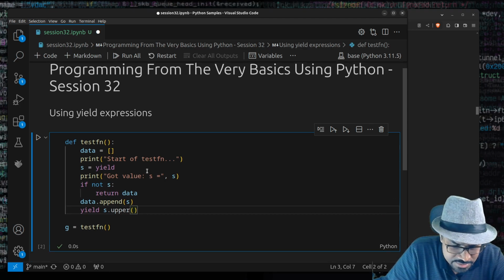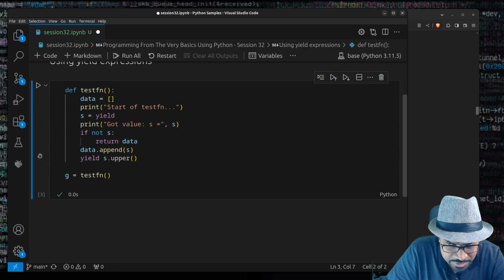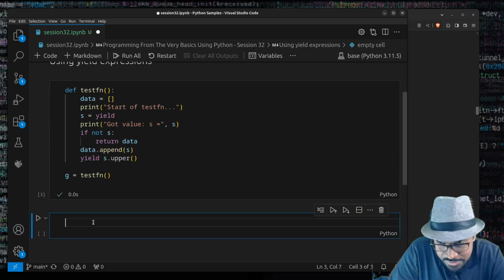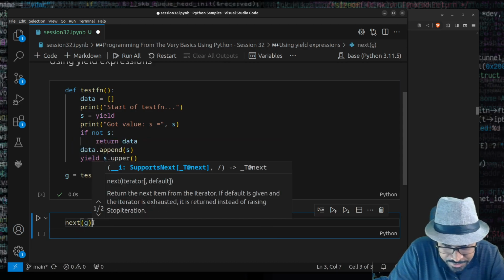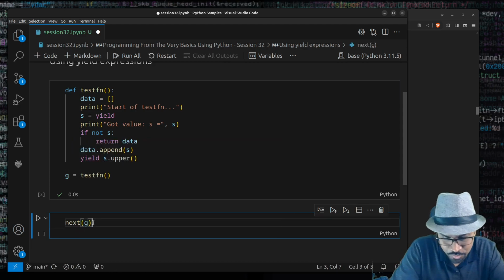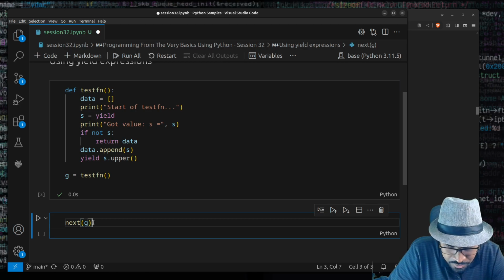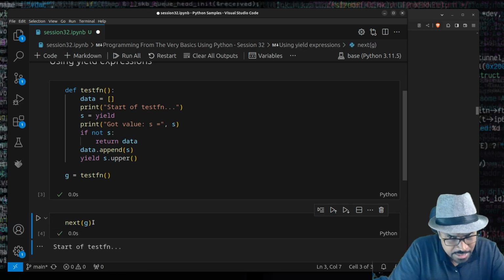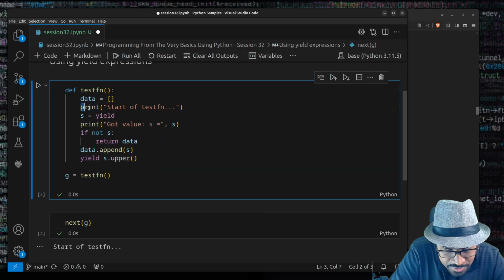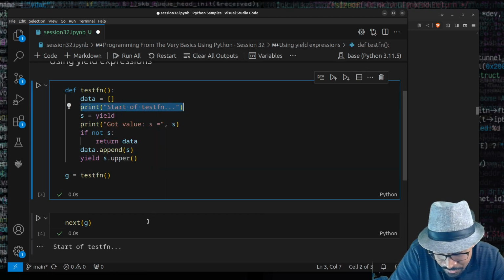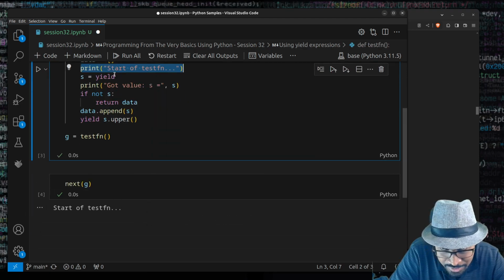Now, when I run this, you get a generator object. g will be a generator object. To start this generator, as usual, you can say next of g. That's what you do when you put it in a for loop. When you call next of g, you can see that it starts executing till this code. Now you can see it written out. I mean, it came out to us. I mean, to the caller.